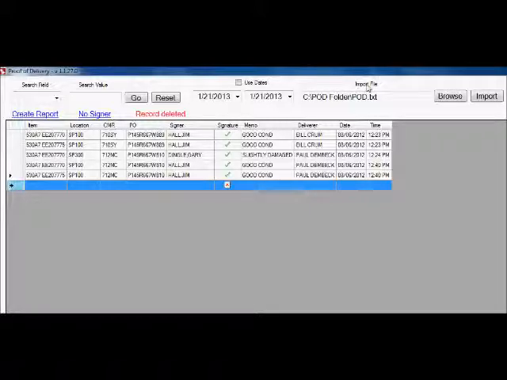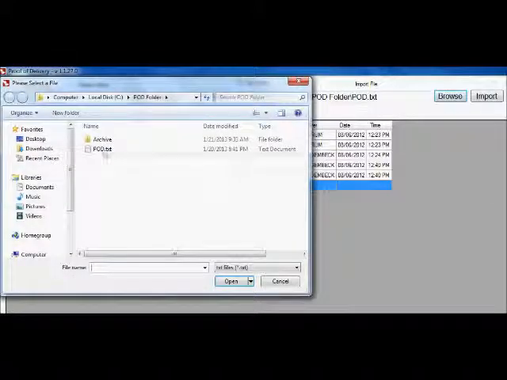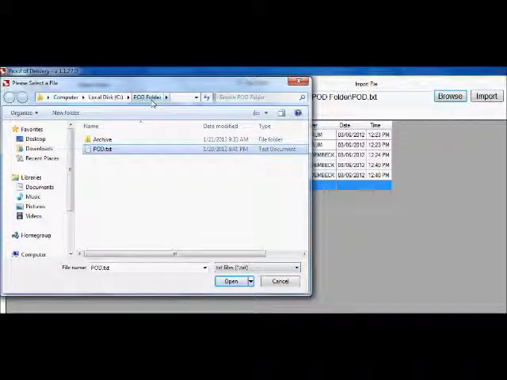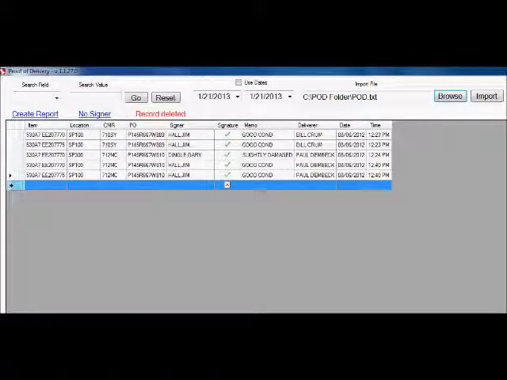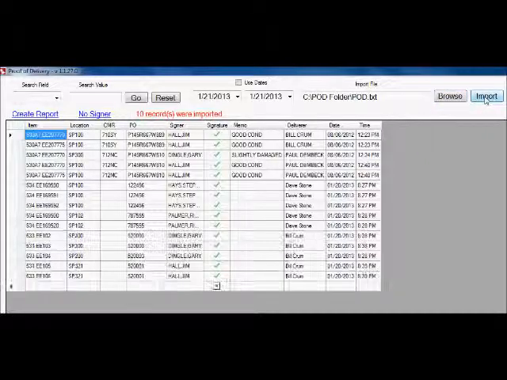In the import file area here, you'll navigate to whatever folder you use to transfer the data from. And once that's set, it'll always look in that area. So you can see that we have a folder called POD folder, and there's a text file there, pod.txt, that we always look for when we start up the database here. If I browse, I can look at it. There it is, in that folder right there, POD folder. And all I have to do is click the import button, and the data will be transferred.